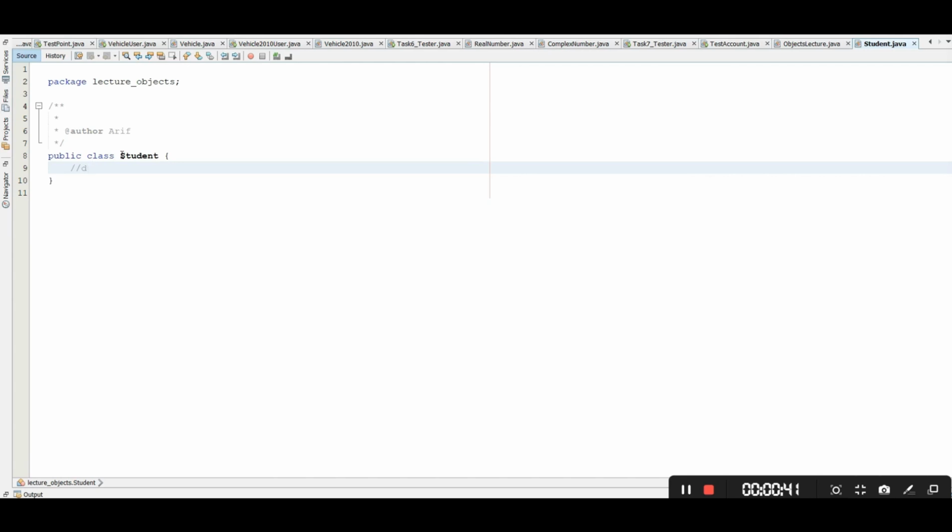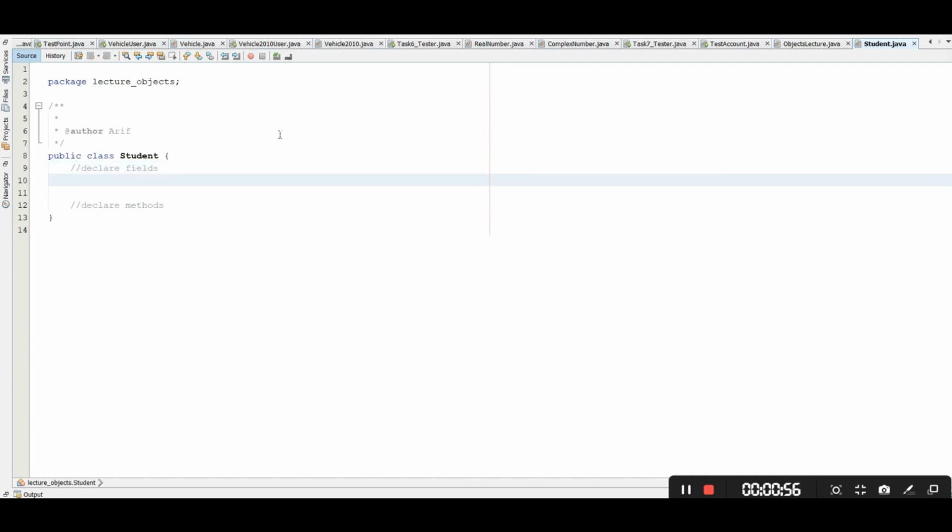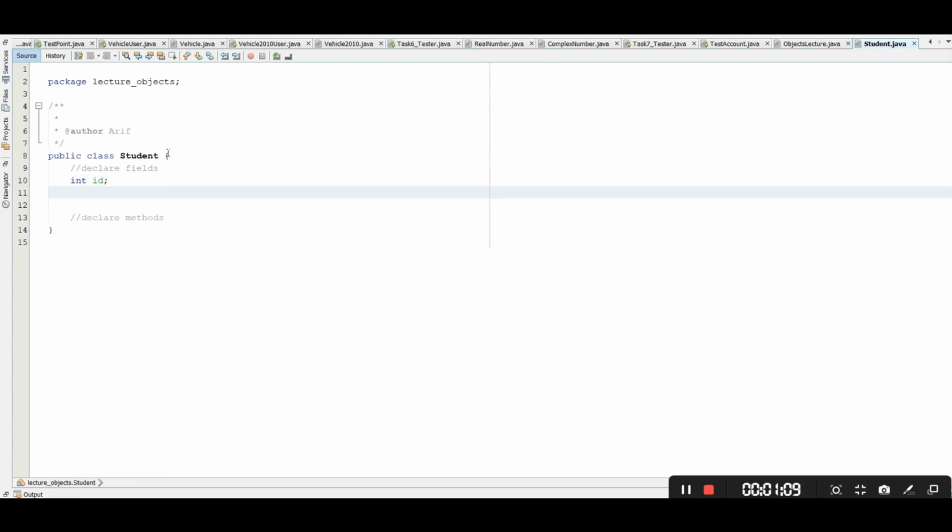First, it should declare the fields, that means the properties of the student object, and it should declare the methods, that means the operations that the student object can perform. What are the fields that we talked about in the previous part of the video? We talked about two fields. One field is of type integer, the ID of a student, and another is of type string, which specifies the name of a particular student.